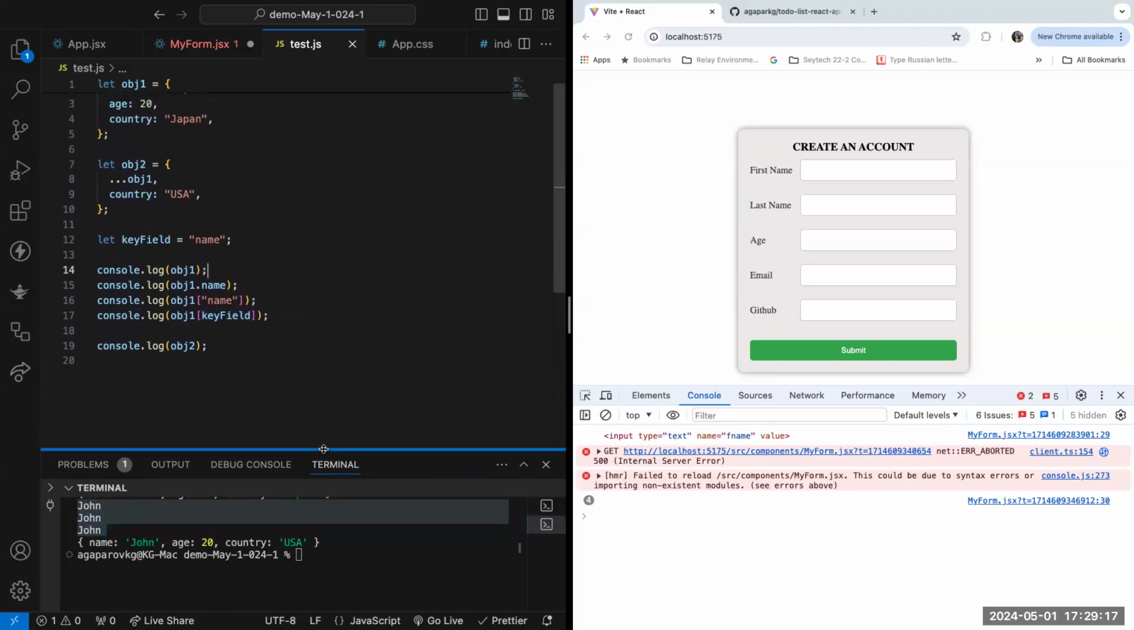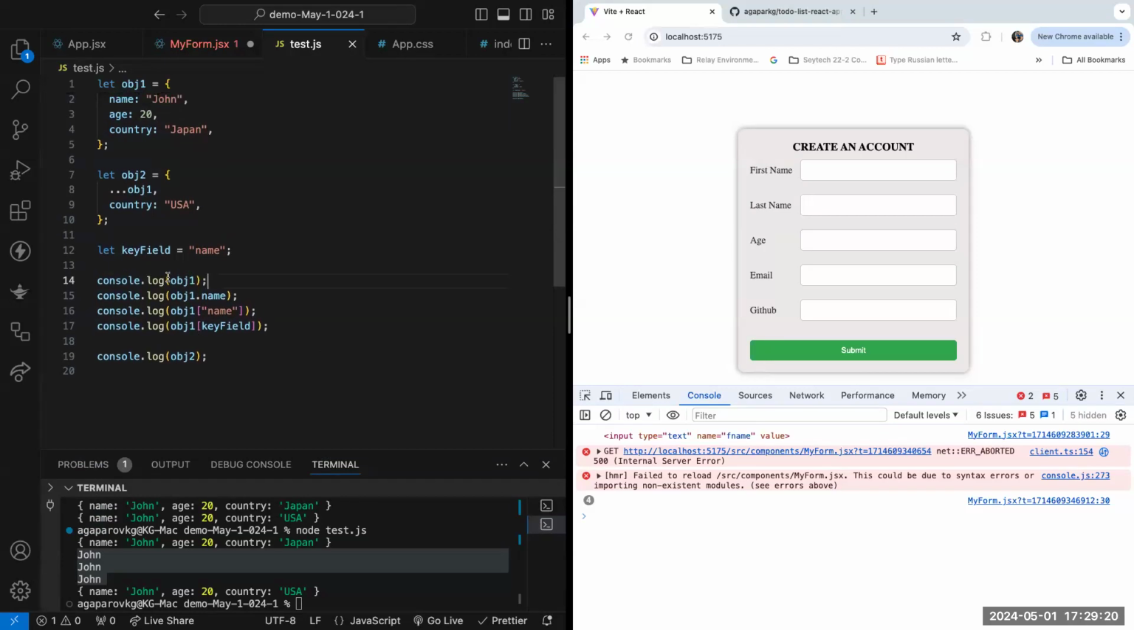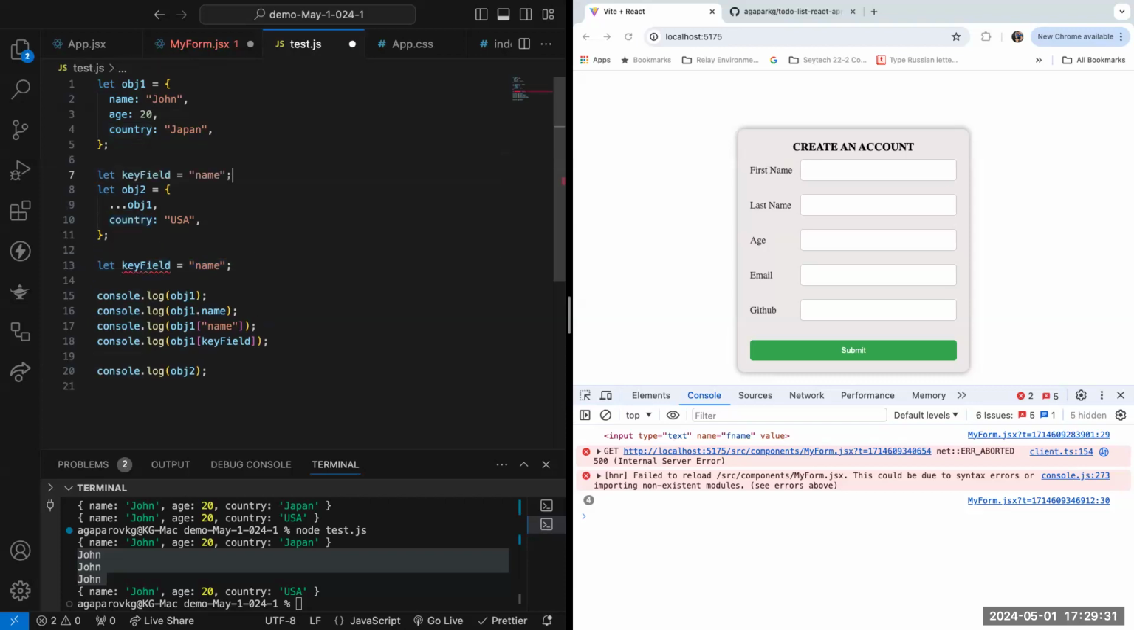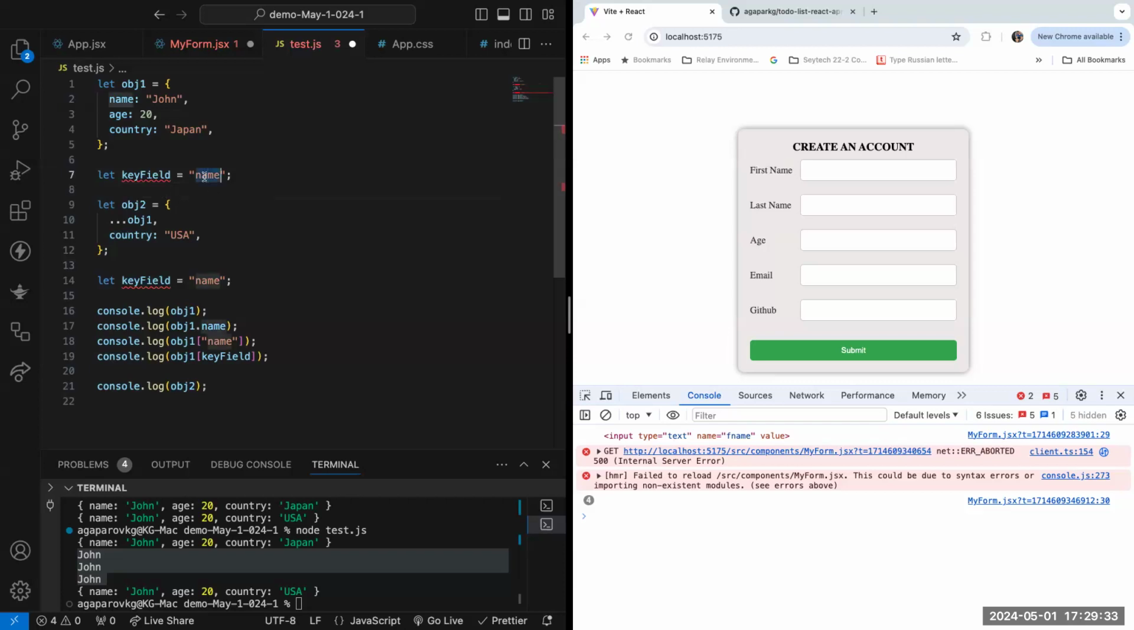So when I'm creating object two, instead of putting the country itself, I can create a key field right over here. I can say key field. In this case, initially it's going to be country. Okay, let me remove this key field. In this case, it's going to be initially country. And now right over here, instead of country, I can put key field dynamically.